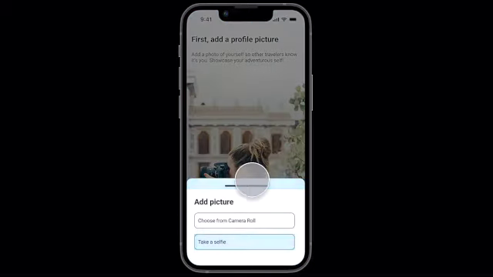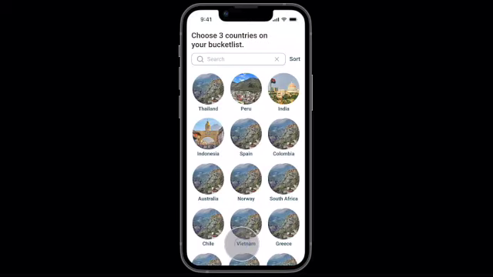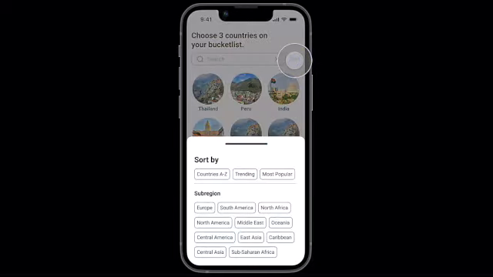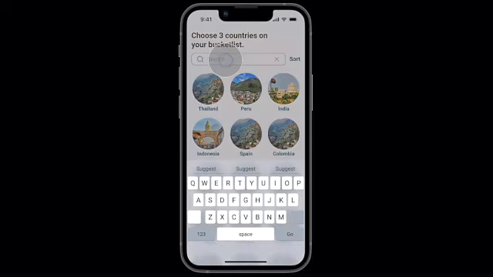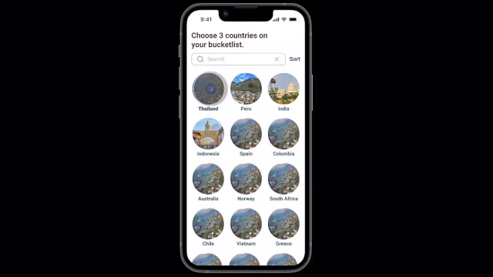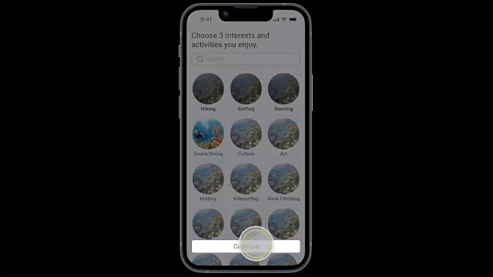After adding a profile photo, new users are then prompted to pick 3 countries on their bucket list, so Nolo can get to know their preferences and tailor users' experiences based on that. Users can sort by region, trending countries, and more, or just search if they have a specific country in mind. Once 3 have been selected, Nolo prompts the user to continue to the next screen, where they will have the same process, but this time with users' interests and hobbies they enjoy while traveling.